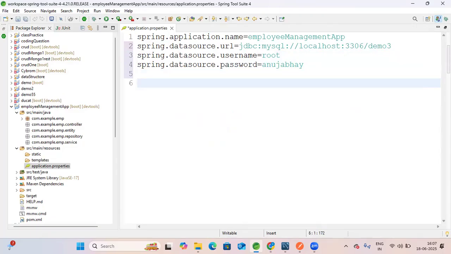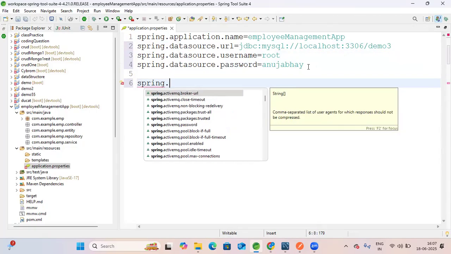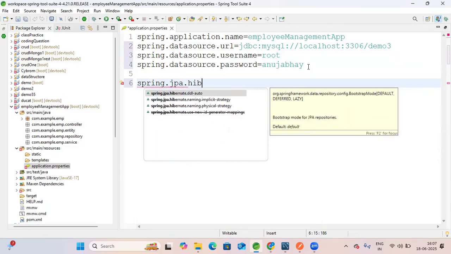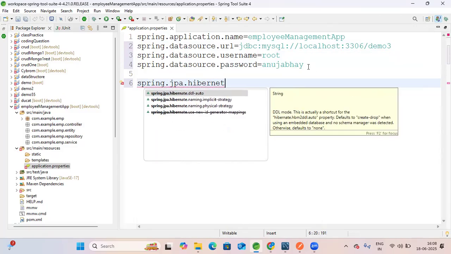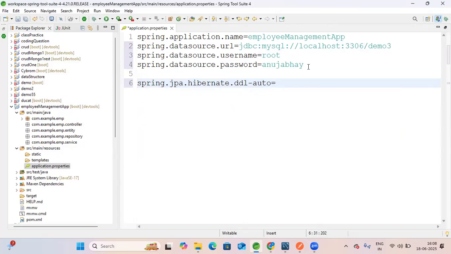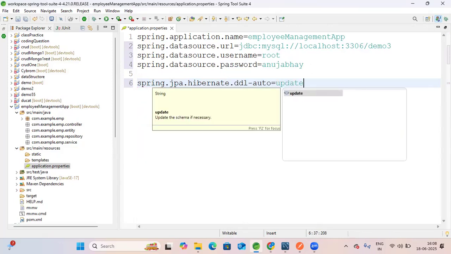Now for using Hibernate, we have to write one line, that is spring.jpa.hibernate.ddl-auto=update. Update will update your table every time.